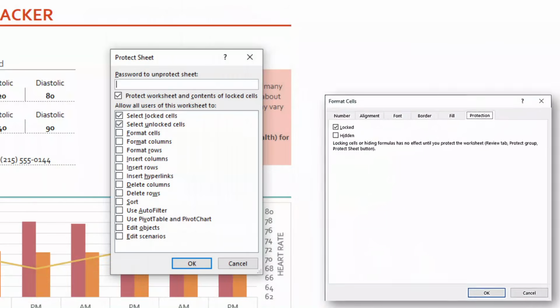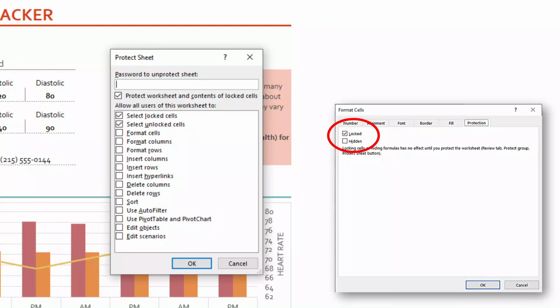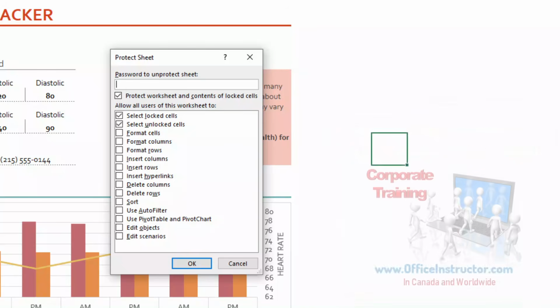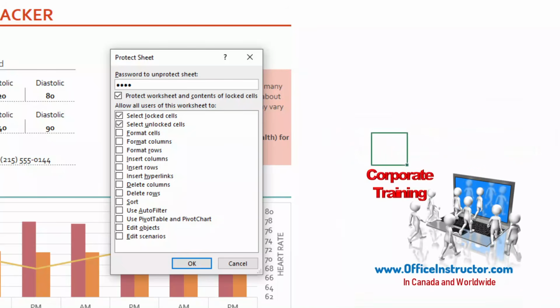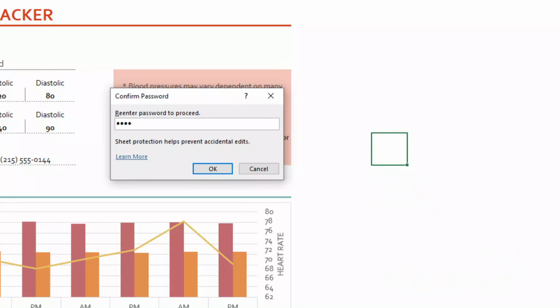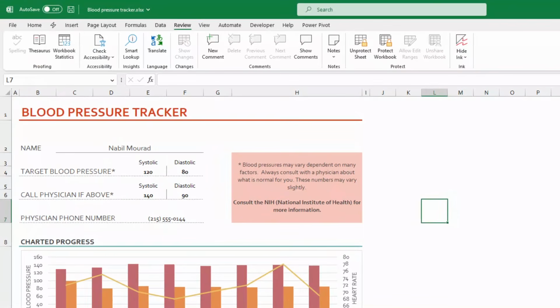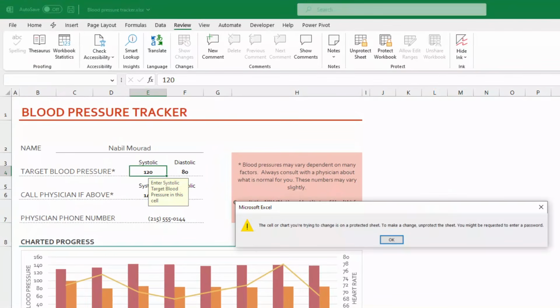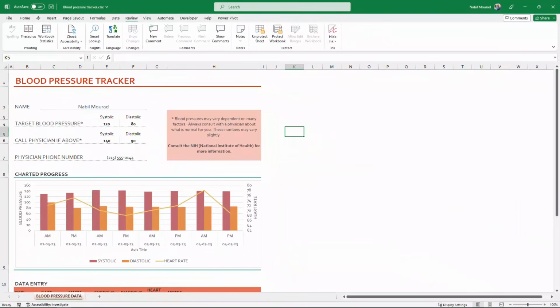By default, the 17 billion cells in Excel are locked, so I'm going to type a password, 1234. Then I need to confirm the password, 1234, and hit OK. The worksheet is now protected. If I try to make any change, I get this message box telling me that the worksheet is protected. I'm going to save and close the workbook.